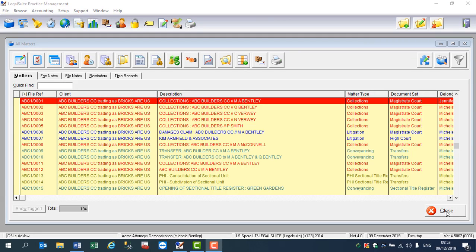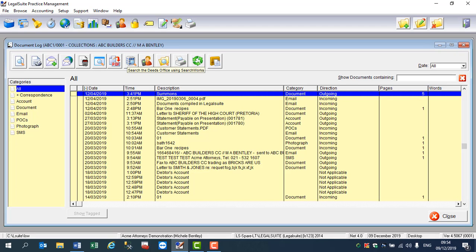I'm Michelle from Legal Suite, and this is part 11 of the document log from the matters screen, using QBE, or query by example, to filter the document log. Right, so we select the matter on which we are going to work. I am going to use my matter ABC10001, and we come into the document log where we will see all the documents and emails and so on relating to this particular matter, as we can see by the heading.